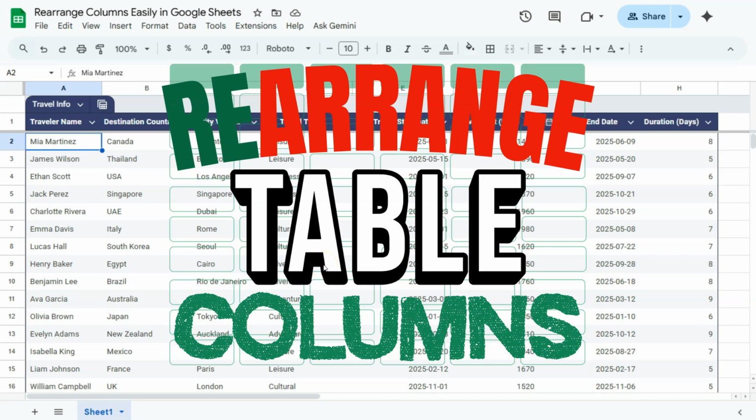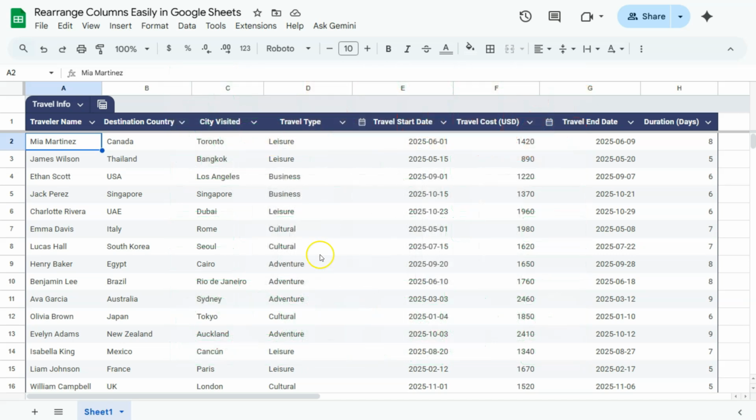In this tutorial, I'm going to show you how to easily rearrange your columns right here in Google Sheets. So I have my example data right here using the pre-built tables that we have here in Google Sheets.